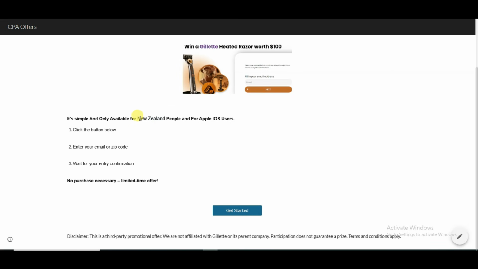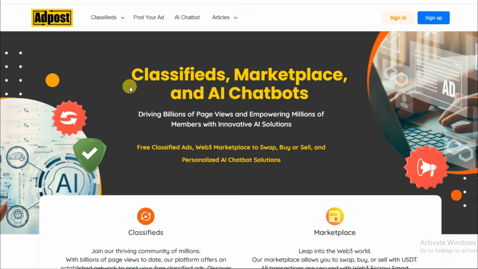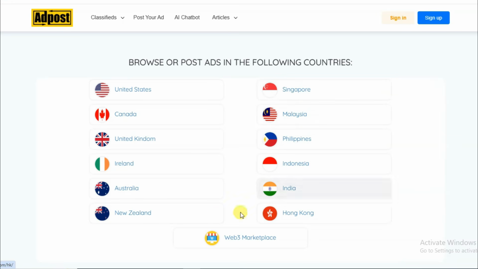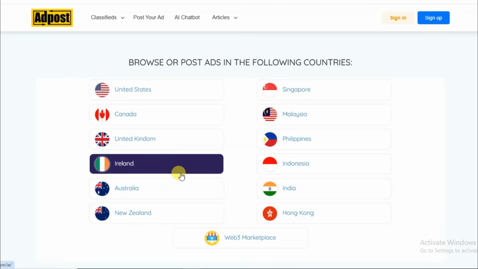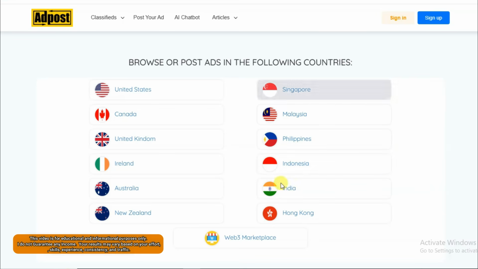When people from New Zealand click on this get started button using Apple iOS device, then they will be redirected on the CPA offers landing page. You can also advertise your Google site on adpost.com platform. This is a best classifieds platform. Here you can see you can post ads in any of these countries. Like you can post ads in United States, Canada, United Kingdom, Ireland, Australia, New Zealand. You can post ads in any of these countries.